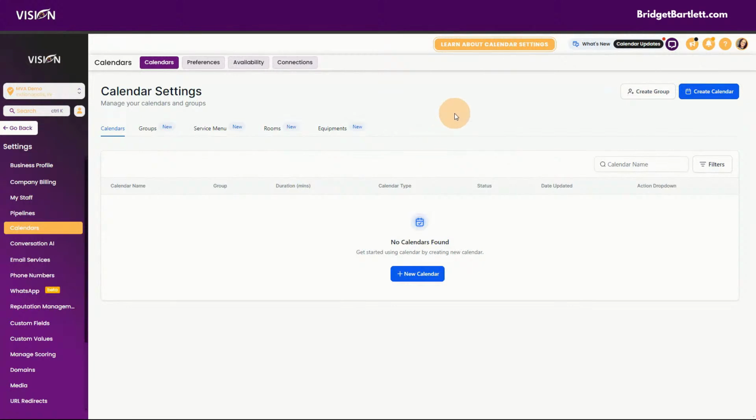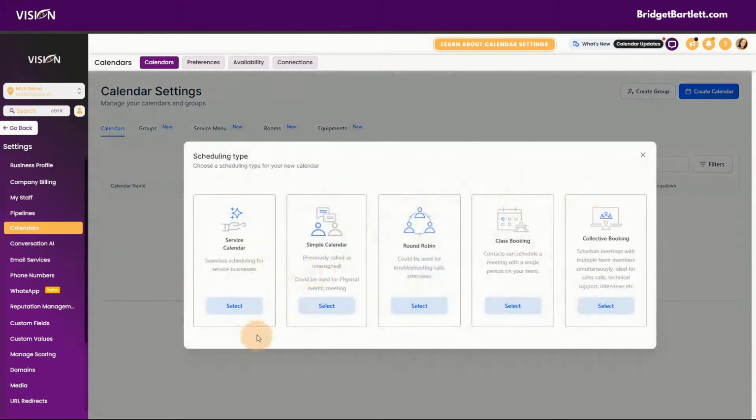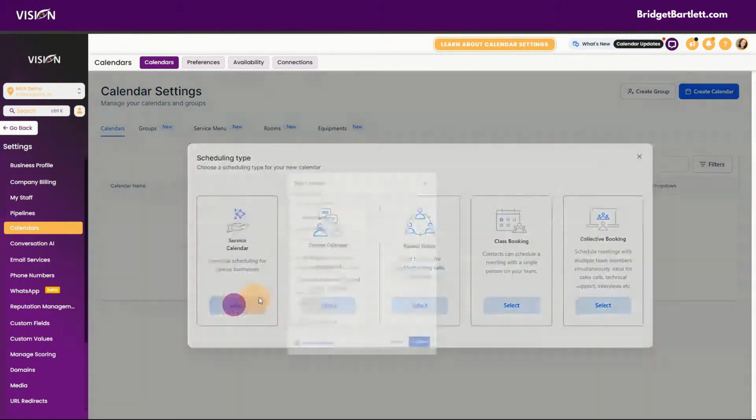You can go to myvisionagency.com/help to access the knowledge base. But you'll be able to see the difference in the calendars and all of that. So I'm going to click here to create calendar. And this time I'm going to choose the service calendar.